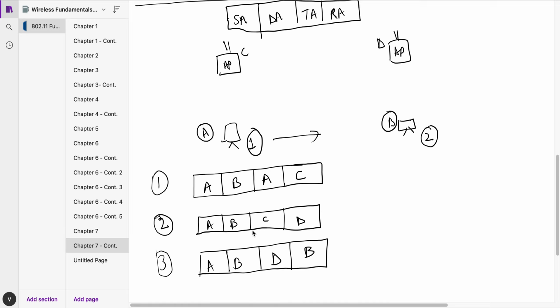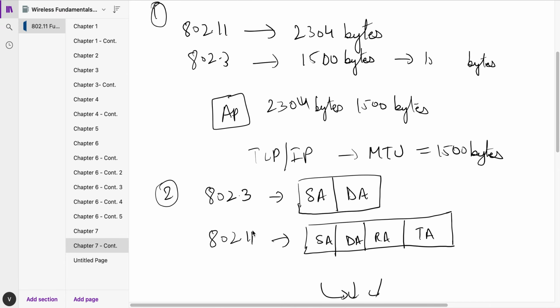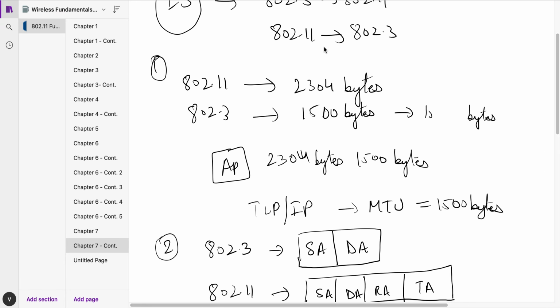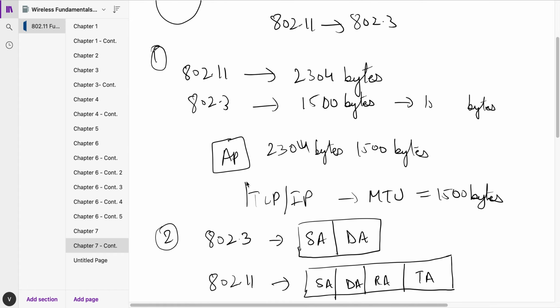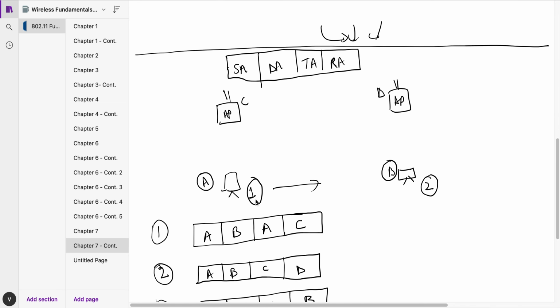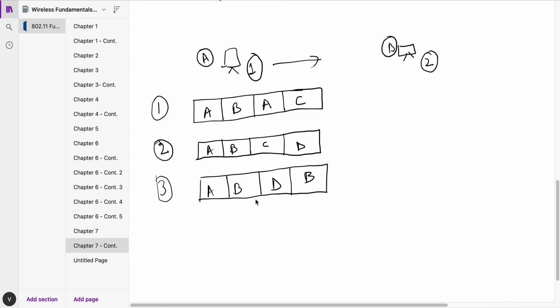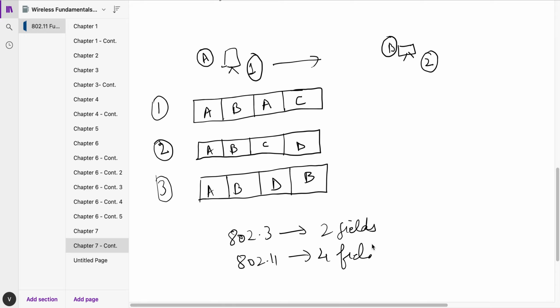If we have only 1 access point, then we only have 3 address fields filled. The 4th one is not filled. So these are the 2 major differences between .11 and .3 networks. One is the frame size, but thanks to the TCP/IP suite, this is taken care of at 1500 bytes. The other one is the MAC address fields in the MAC header: 802.3 has 2 fields, but the 802.11 MAC header has 4 fields.